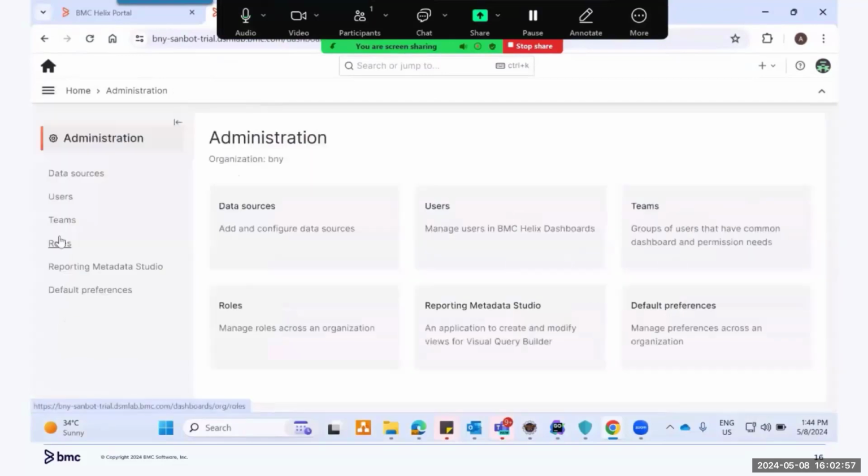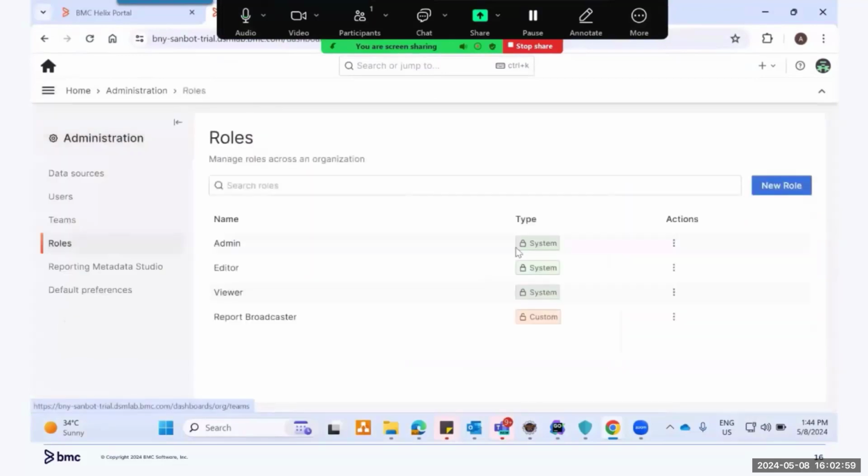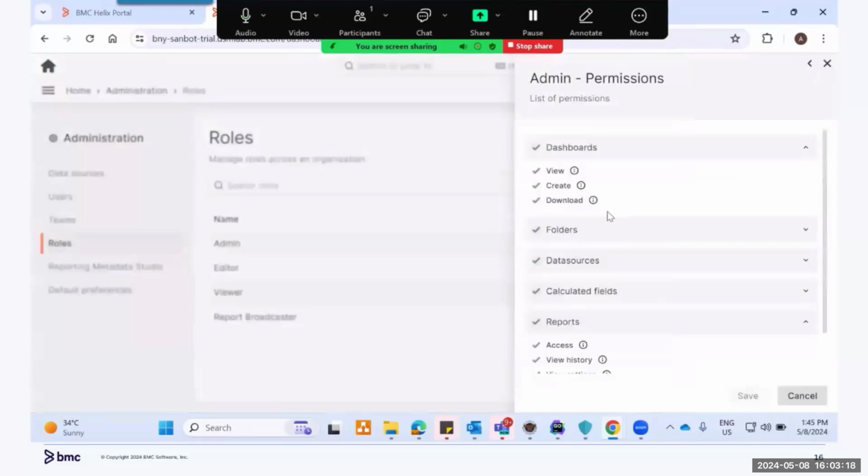Over here, you will see a new menu option, roles. So once you go over here, you will see the out-of-box roles. Those 3 roles are still maintained over here: admin, editor, and viewer. These are the system roles. And if you go over here in this menu of actions, here you will see the various permissions which this particular role is supposed to do.